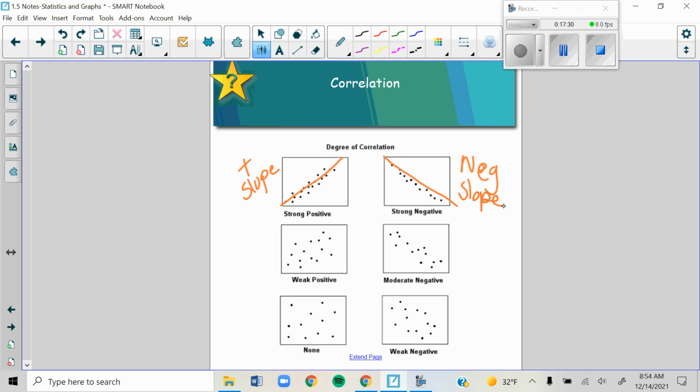Okay. Then we also have what's called weak positive correlation and weak negative. You'll see that this is a lot farther away from being a straight line, but we still see that general positive slope or a negative slope. A moderate correlation looks like this. This one is closer together. And then we have ones that have no correlation. No correlation looks kind of like buckshot. It's just kind of random on there.